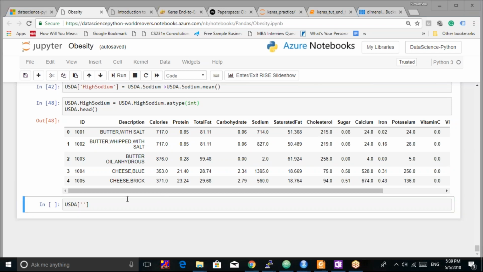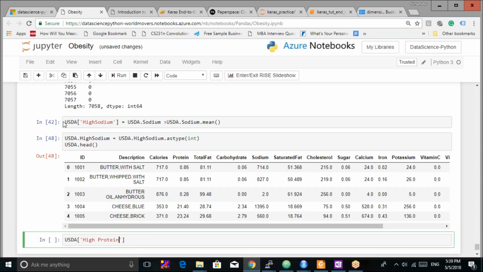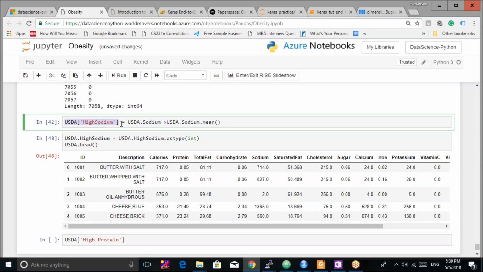Yes, Akshay, go ahead. On a small note, in the 40th line, USD brackets high sodium, what does that exactly mean? Are you substituting there? This one, LHS. Yeah, LHS, I am creating a new column called high sodium and assigning those values to that. So this is a condition, right? The condition will give you a true or a false. It's a logical vector or a logical series, you can say. So now high sodium has only true and false.